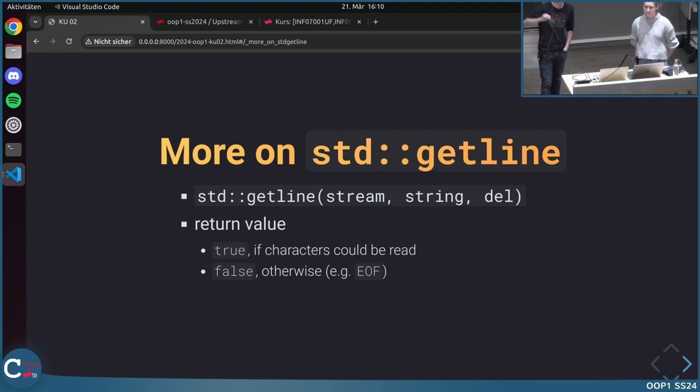And now we have two return values here. Either it is true or it is false. And it's true if we could read characters. And it's false if we cannot read characters. And we will utilize this now. So this is exactly what we need to stop reading when there are no more characters left in the file.